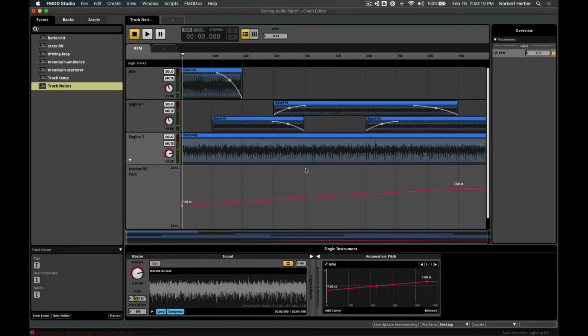And that sounds much more like an actual truck. Adding this other track in there really, really helped make a big difference. And I was really pleased with the way that this pitch automation worked well. I thought initially it was going to sound unnatural, but it turned out really well.